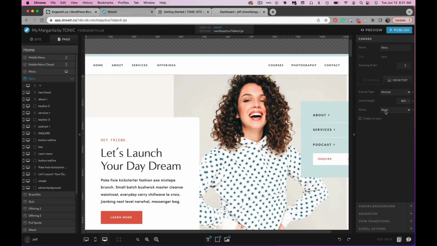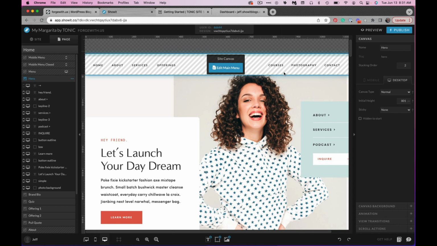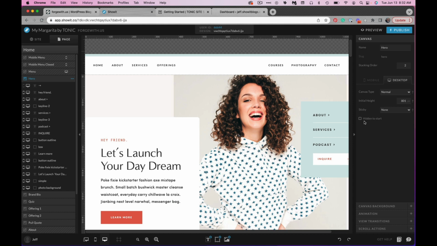And then you have the sticky setting. So if you want something to stay at the top of the page at all times, like for instance, we could have our menu do that, then we could set it to sticky and it would do so. And last but not least, you have hidden to start, which is again, typically only used if you want to reveal content on a click or something like that. And this is commonly used a lot of times in galleries.